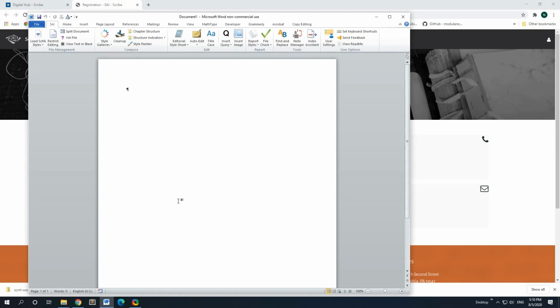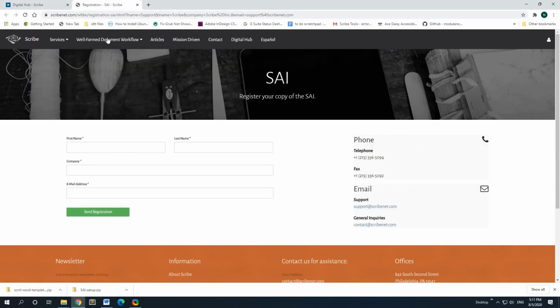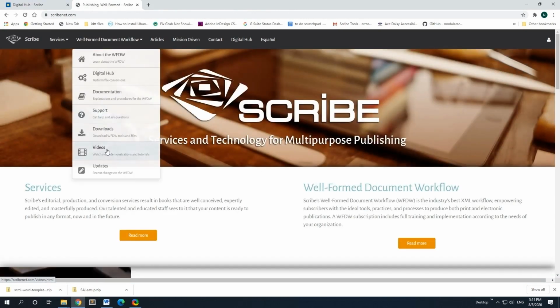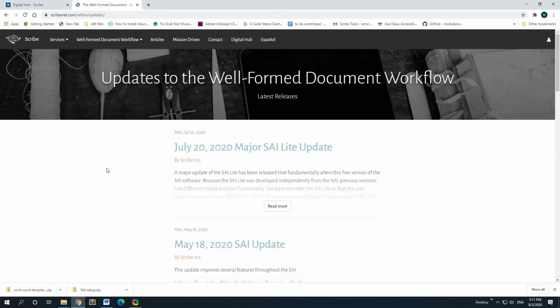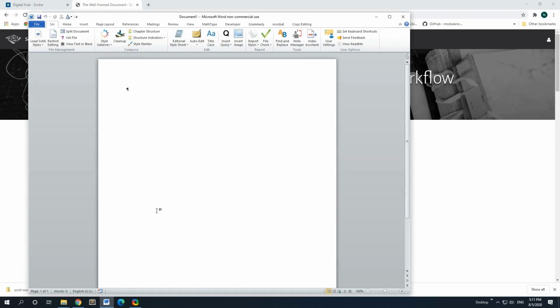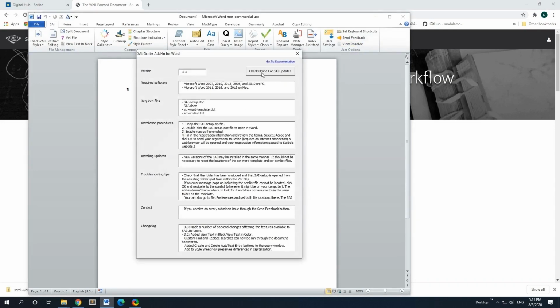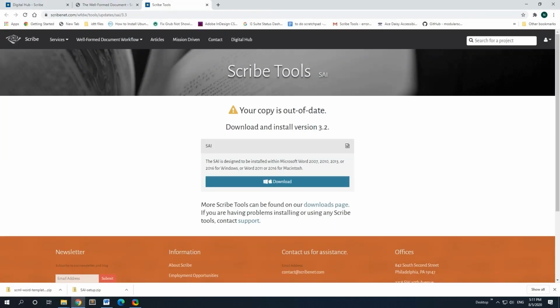The SAI and the Word template are periodically updated. Major changes are described on our Updates page. To access the Updates page, go to scribenet.com, navigate to the Well-Formed Document Workflow menu, and click Updates. You can also check whether your version of the SAI is up to date from within the SAI. Click on the View README button, then check online for updates. You will be taken to a page letting you know if your version of the SAI is up to date.